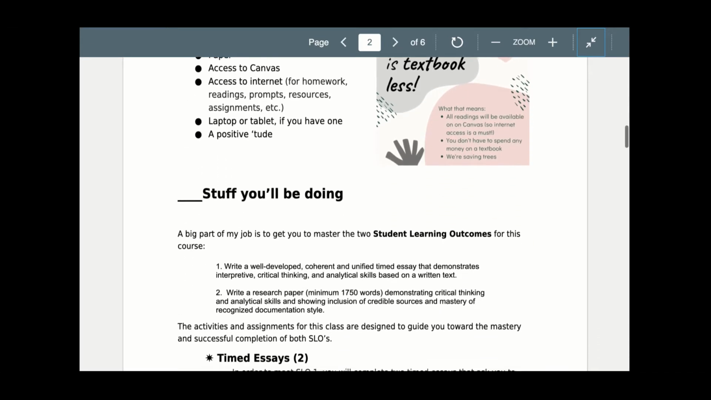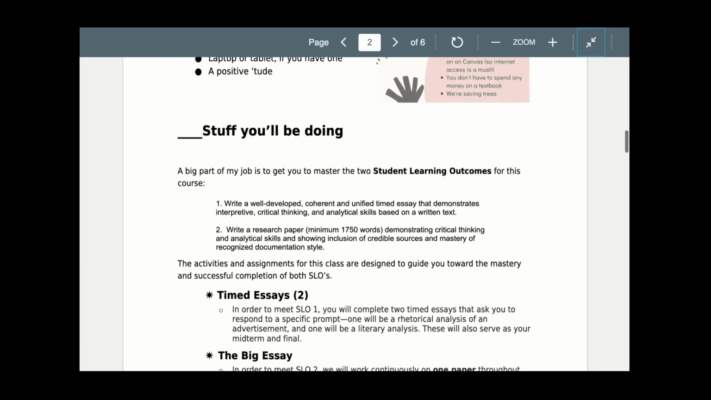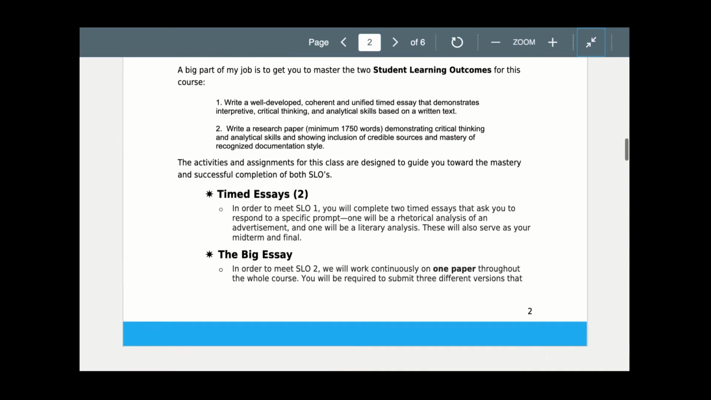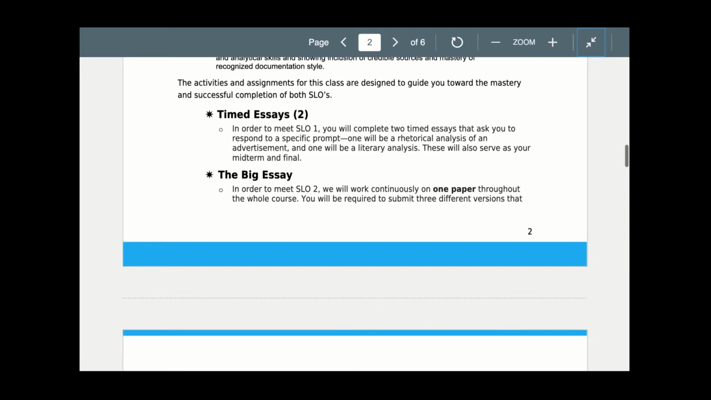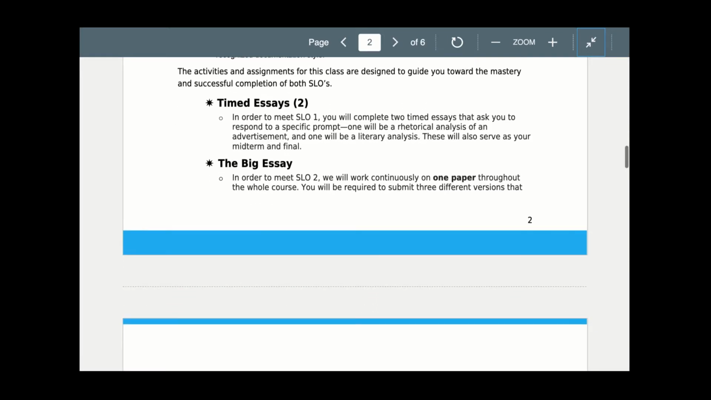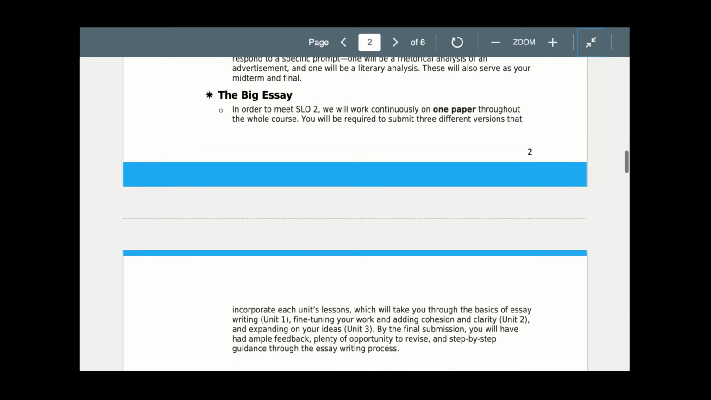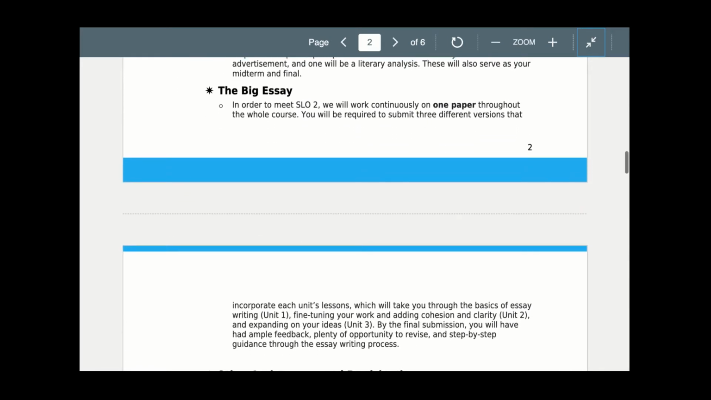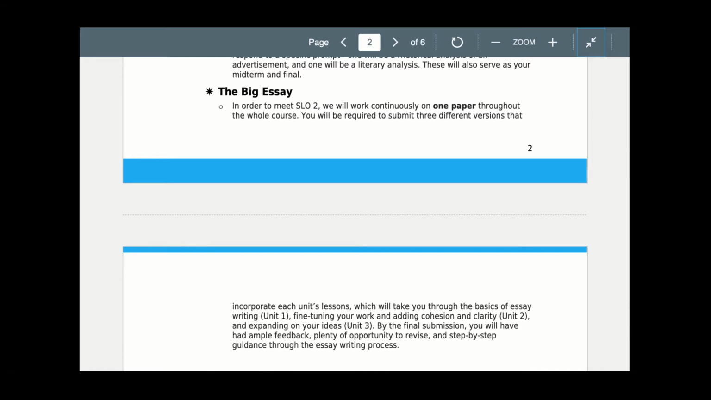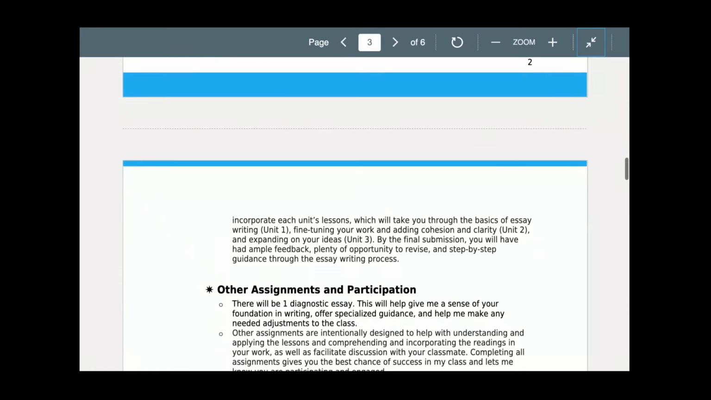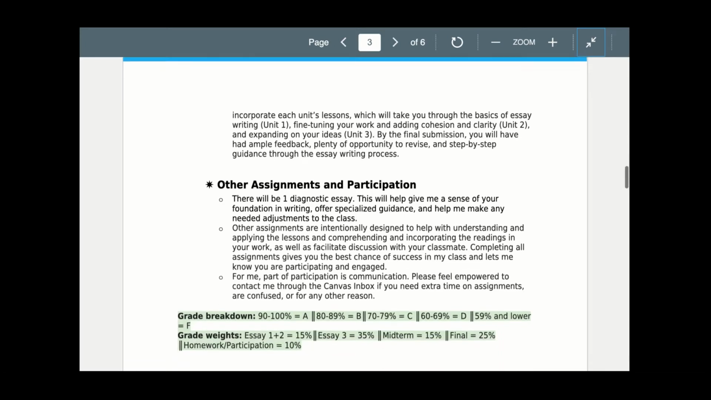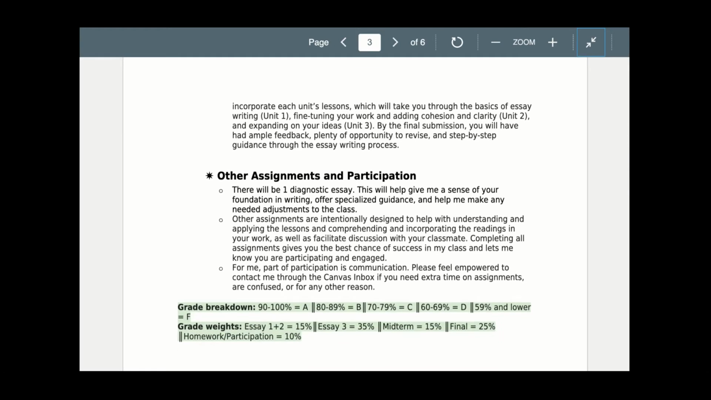The next important category is the things that you'll actually be doing in this class. You'll see that there are 2 timed essays. There's one major essay that we will complete in 3 parts. So there'll be 3 iterations of it. And the timed essays and the big essay, the purpose of those is to meet the course student learning outcomes, which are written in the syllabus. And then there's some more information about other assignments and participation, as well as a grade breakdown and grade weights.